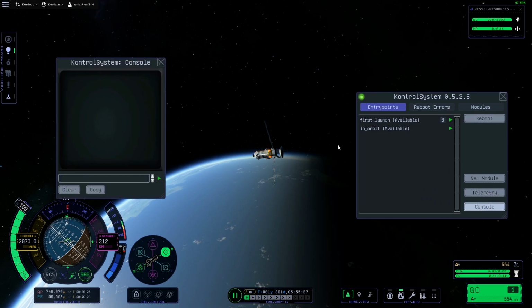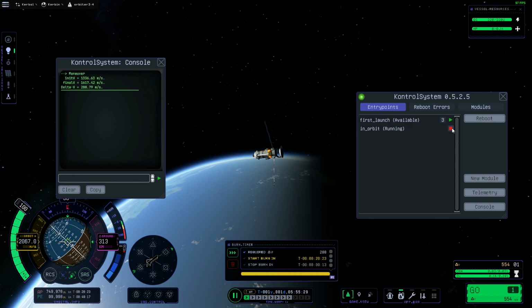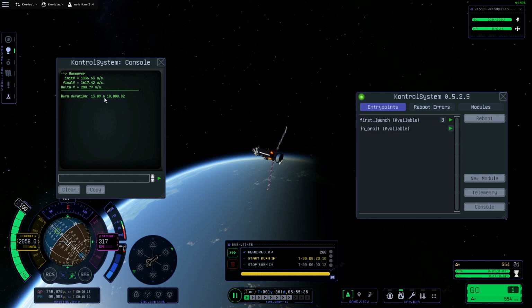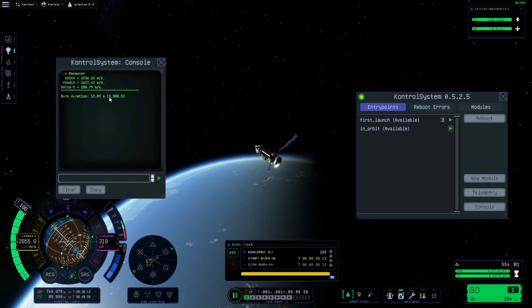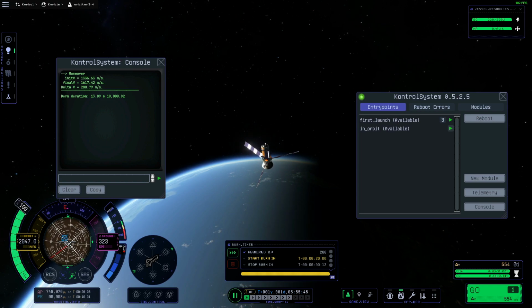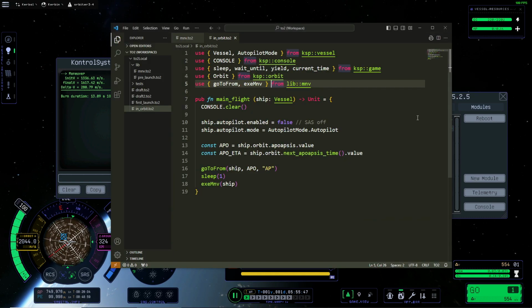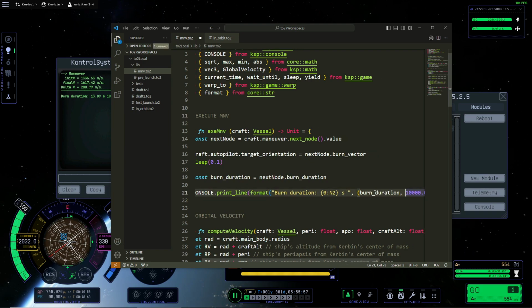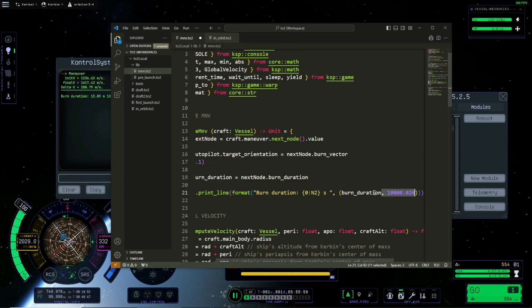Okay, so now if I reboot that, I have no error. I can open the console, and okay, so the maneuver is created here, and burn duration, you see 13.89 seconds, and this is my number 10,000.02. Okay, so format is very useful if you want to format some numbers. Here I can delete that, and this one.